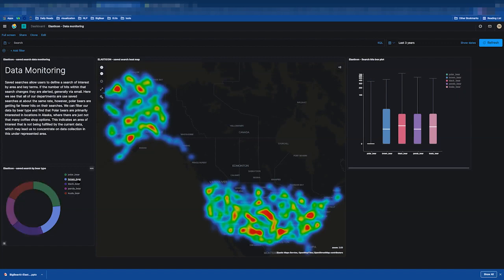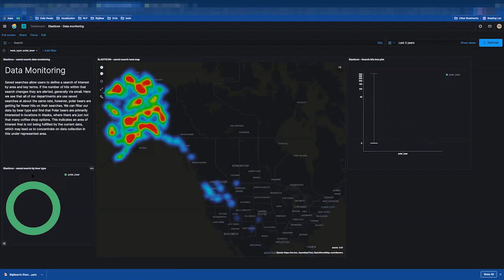So thanks to the filtering on the fly capabilities within Kibana, we can go ahead and filter our dashboard just to see polar bear data. Where'd they go? There they are. Polar bear data. And when we do this, we notice that our polar bears are primarily searching up here in Alaska, right? Because that makes sense, right? They're polar bears, they like it cold. That's where they're going to be hanging out.